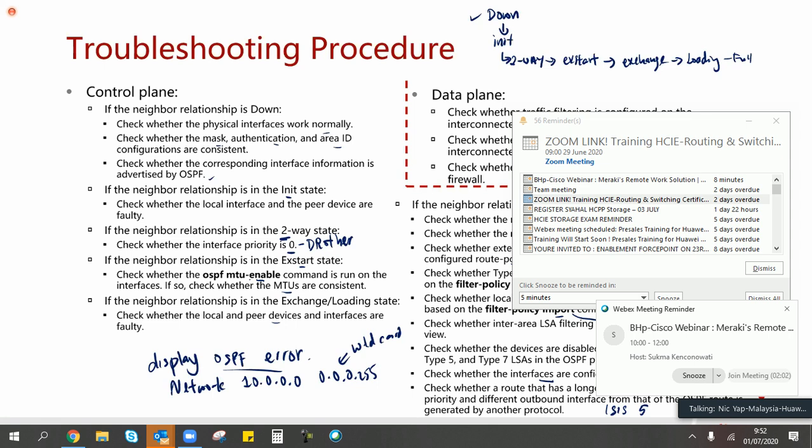So the next one they compare over here is on the data plane. Check whether traffic filtering is configured on the interconnected interface, the policy-based routing you define, and also check whether the ping packet is cut by an intermediate firewall. Do we have any intermediate firewall blocking this information? That is on the data plane. Data plane is seldom what we are going to face on this. Let's say you have no filtering in between. By right, you should be able to pass through.